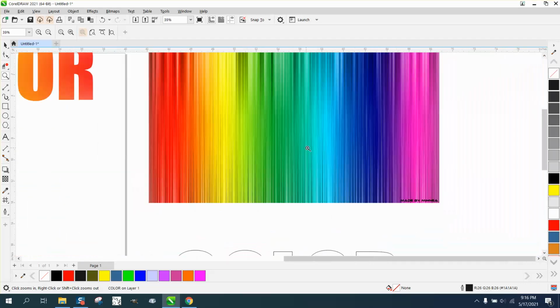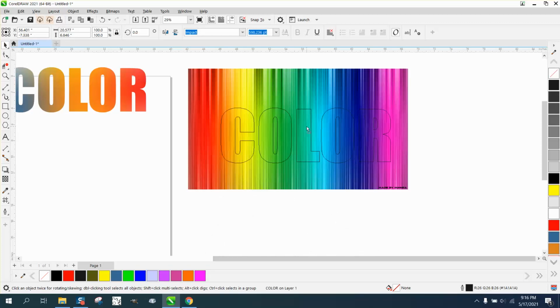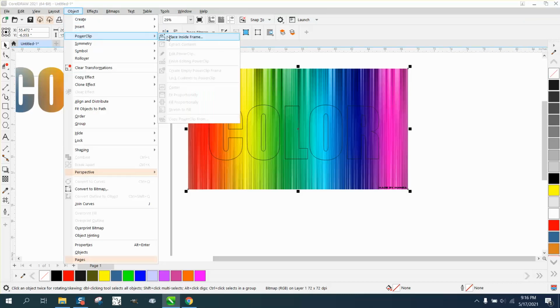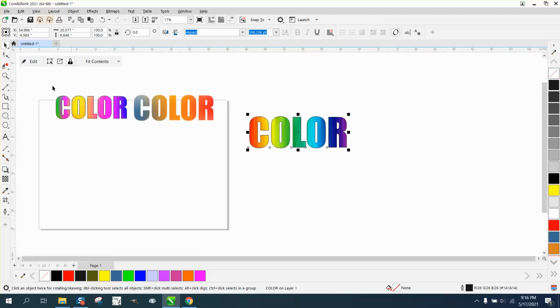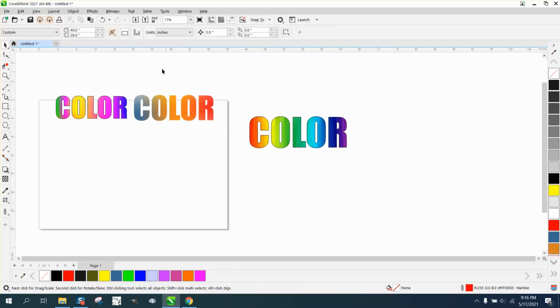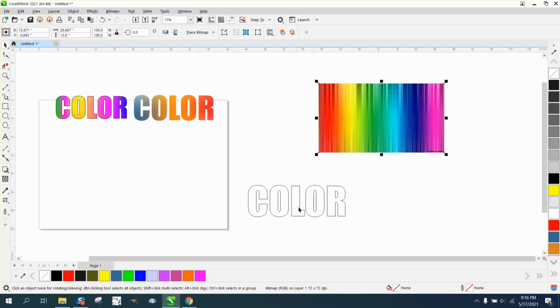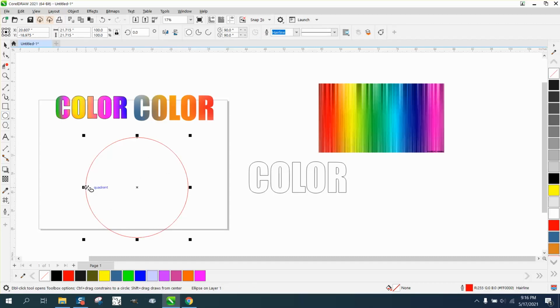Somebody sent me this color swatch and they want to power clip it, but they don't want the lines and everything. If you go to Object, Power Clip, Place Inside Frame, you can do it. But they don't want the lines, they want something more subtle with colors. I know very little about color because I'm an engraver and we don't get to use color. But I started thinking about a tool I very seldom ever use, the mesh fill tool.